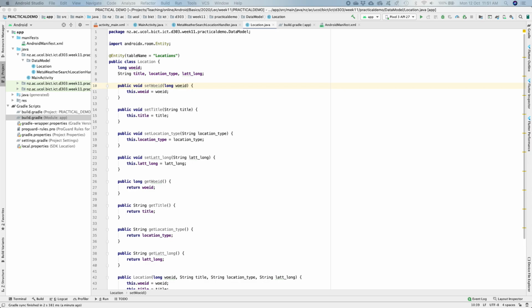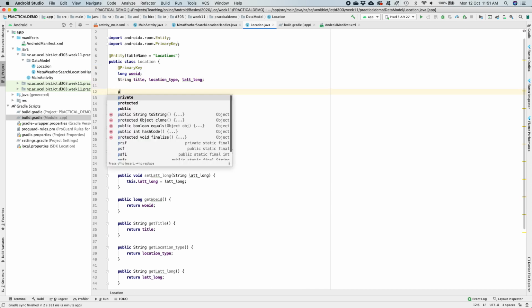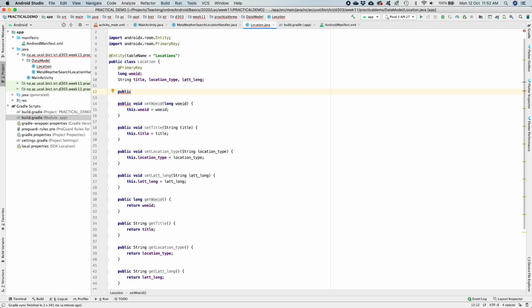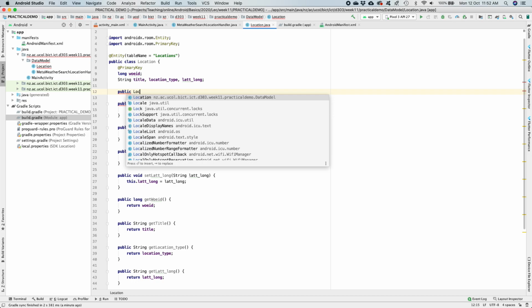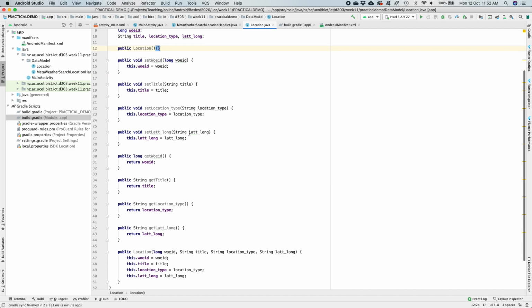The other thing is that I want to make sure this is the primary key. Where on earth ID is the primary key, and I will also generate one more constructor, the default constructor with no parameters inside it. So Location, and it is not doing anything. I'm just creating that constructor here.